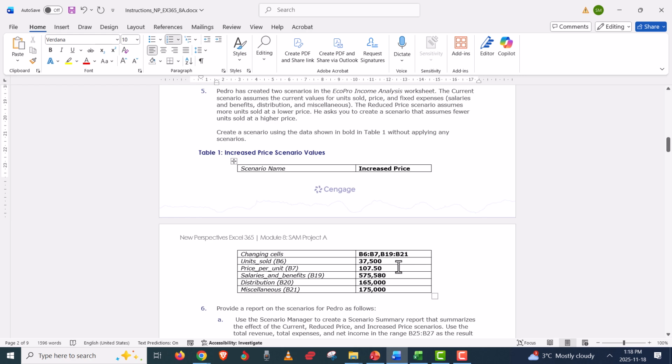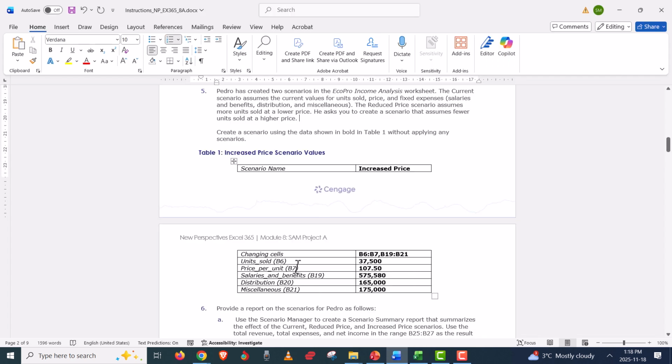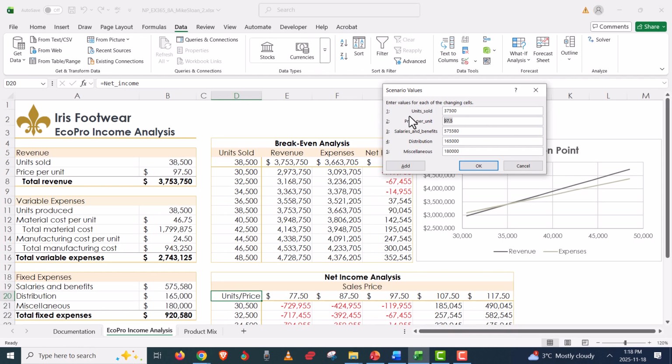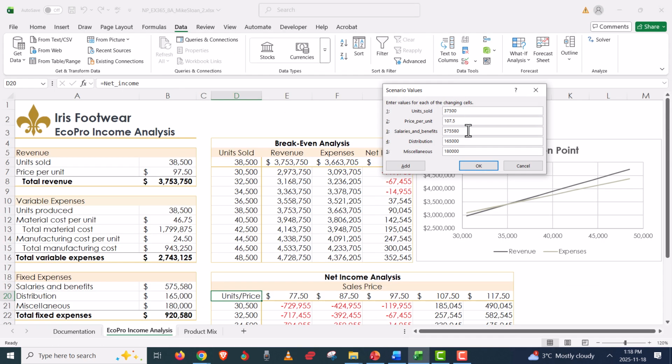So units sold is 37.5. You can just change that to 37.5. You don't need to copy and paste all this. Price per unit. It's giving you the cells in parentheses, but it's referring to the names here. 107.50. Salaries and benefits are 575, 580.